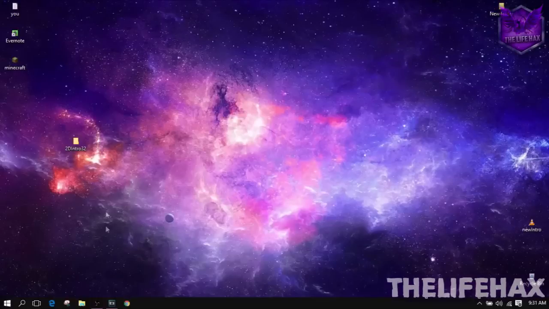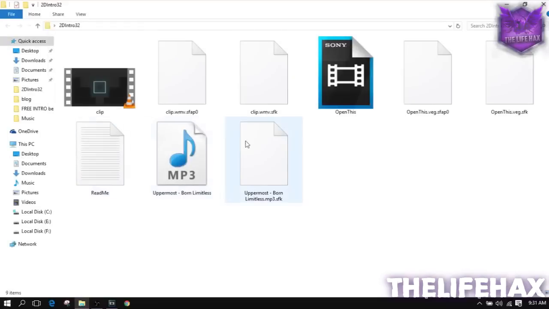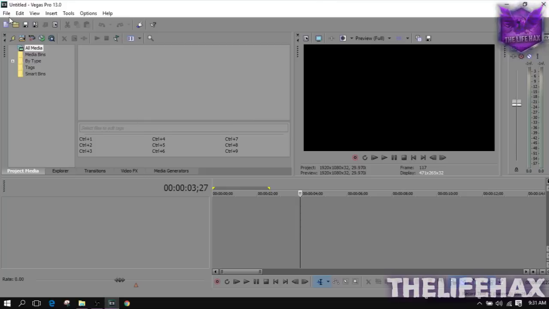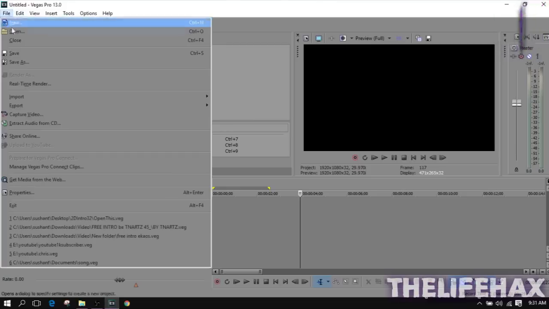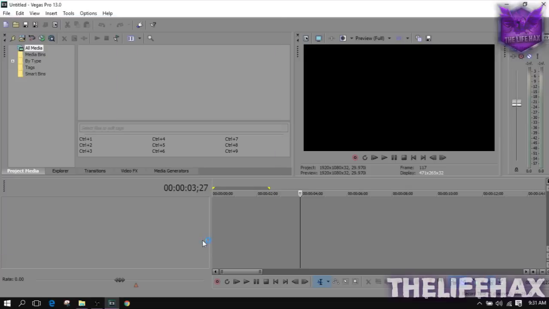First thing, you want to extract the intro template folder. I have already extracted it, and this is how it looks. Open that folder and you can see all the content. We want this one file, called the Vegas file. Open your Sony Vegas, click on file, and open that file from the desktop. I have it on the desktop, so go to intros and open this file.